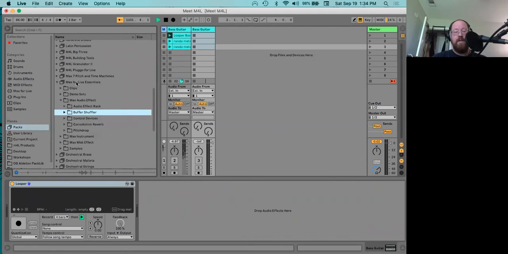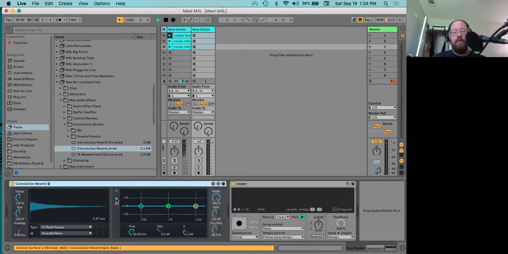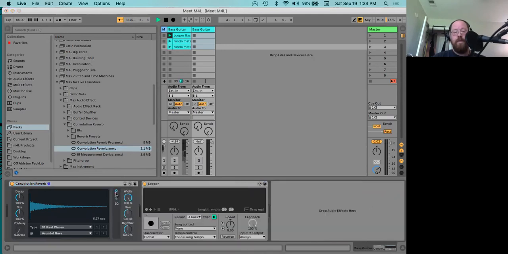Max for Live Essentials, and then Convolution Reverb. We're just going to use the regular old Convolution Reverb. I won't get into the pro version of this device. So let's collapse that a little bit. We'll get into the EQ parameters in a minute.